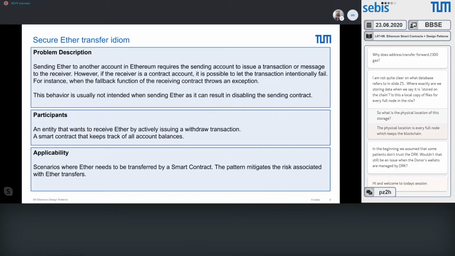The second one is the secure ether transfer idiom. I think that might be new to you because typically in your programming language you don't move money around, and moving money around is a side effect operation, so therefore it also is a little bit dangerous. So what's now the problem?